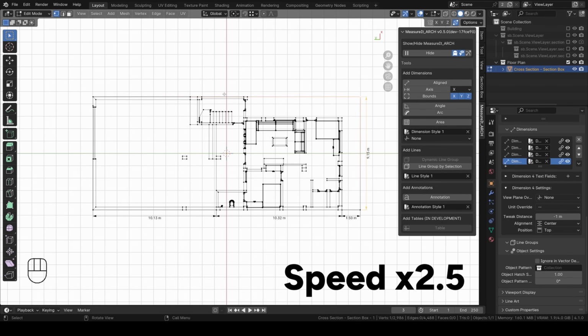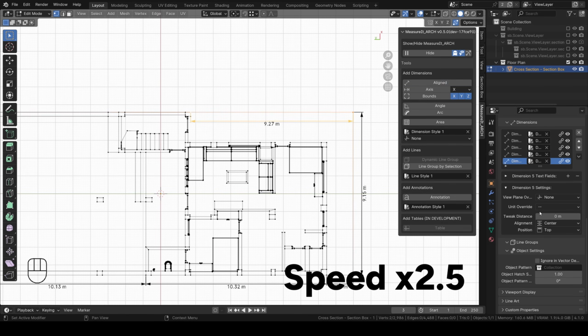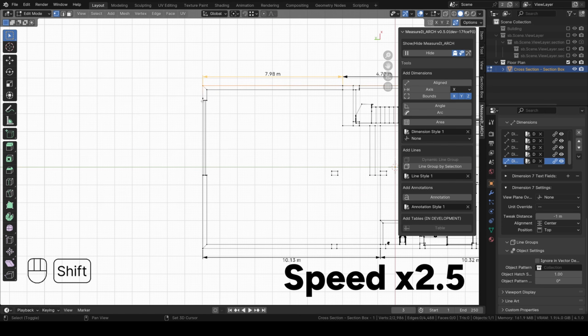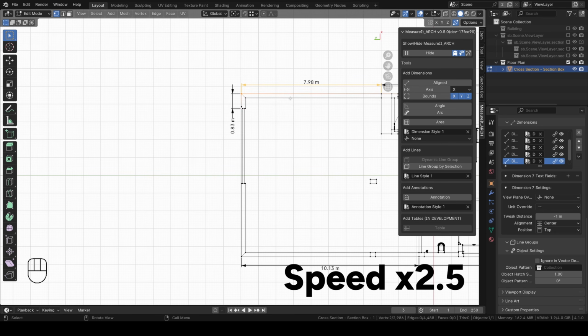So I now do this for all the other sides, and then we look at how to export everything. And as I already said, we are only scratching the surface here. So if you want to learn more about the MeasureIt Arch add-on and what all you can do with it, then please let me know in the comments down below.